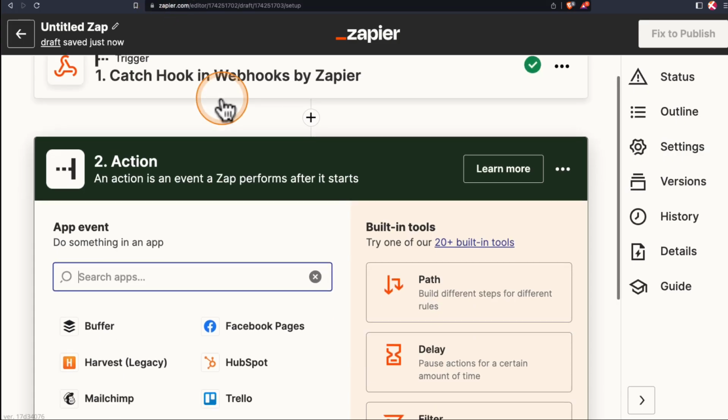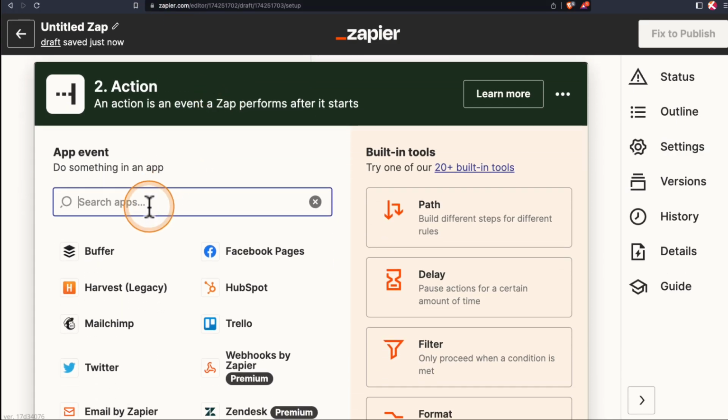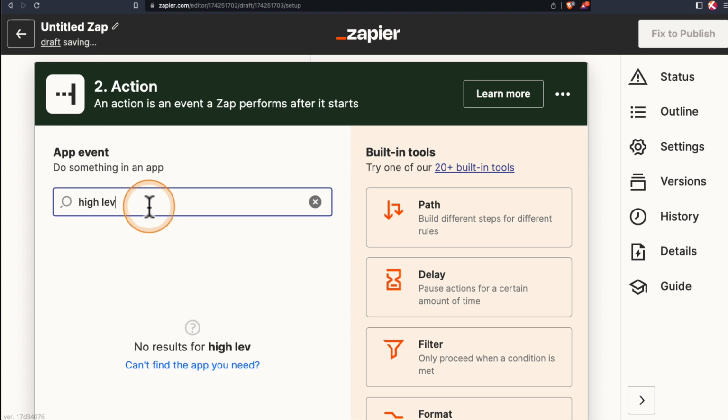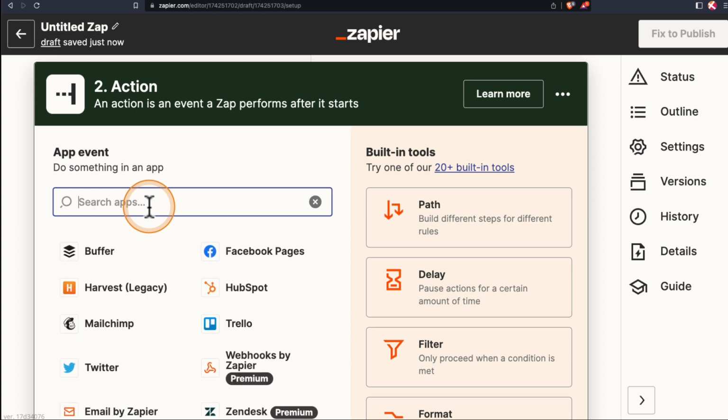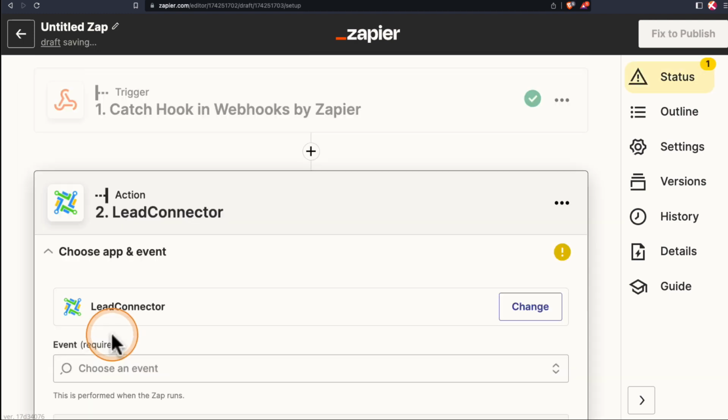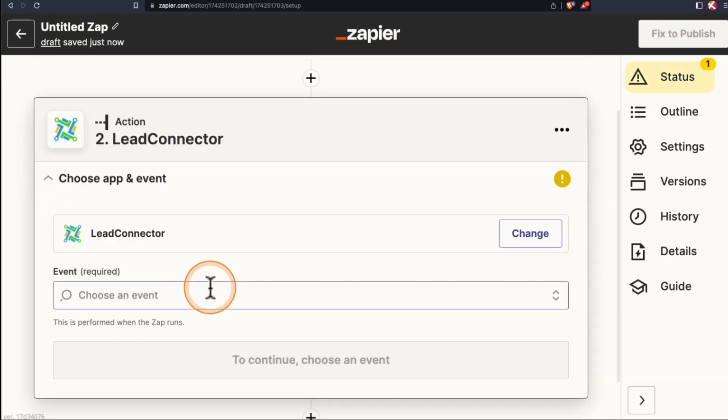So I need to finish that integration over on the Zapier side. So I'm going to go ahead and click on High Level. Now what we're going to do is take that event data and push that into High Level. So let's just search back here. Actually, it's called Lead Connector now. So if you're in High Level, the generic white label app is called Lead Connector.